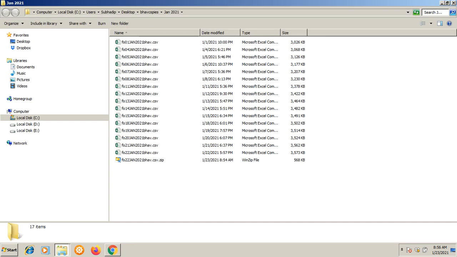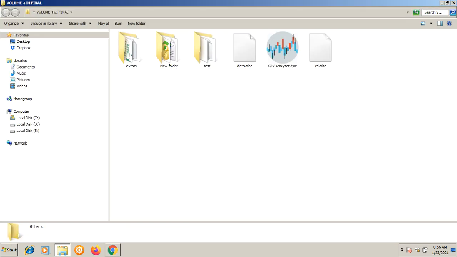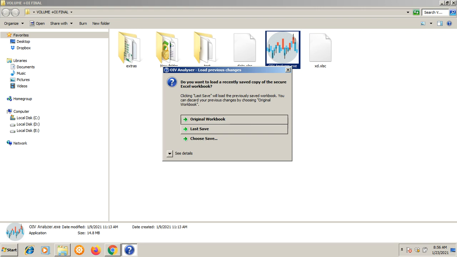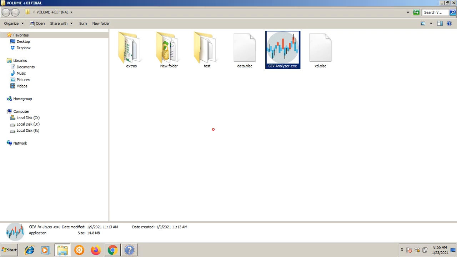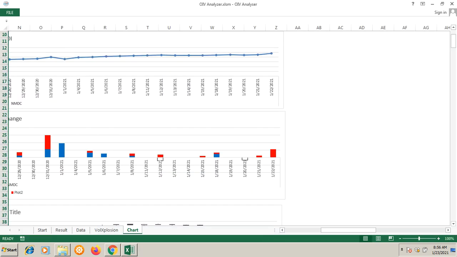So now if I again start the OIV Analyzer app, it will again give me choices, right? It will give you original workbook, last save or choose save. You can choose save and choose data. If you click last save also, it will open your data till 22nd. See, till 22nd the data is there. So this is the process. Okay. Thank you.